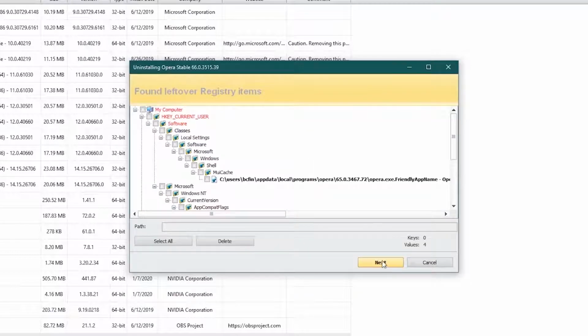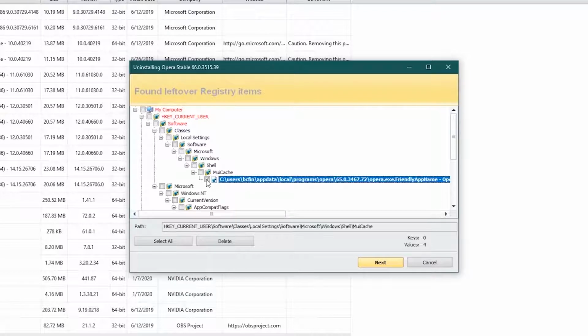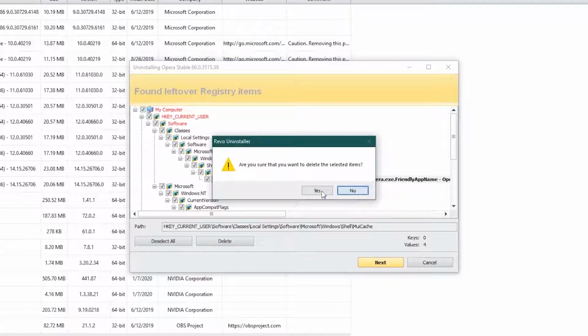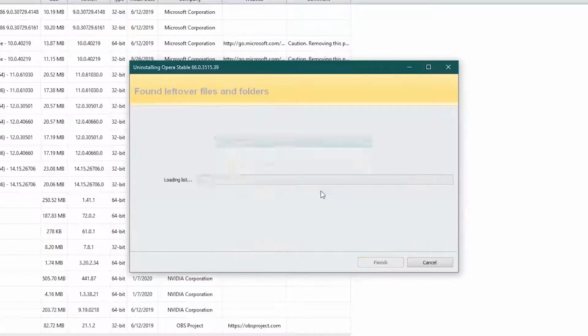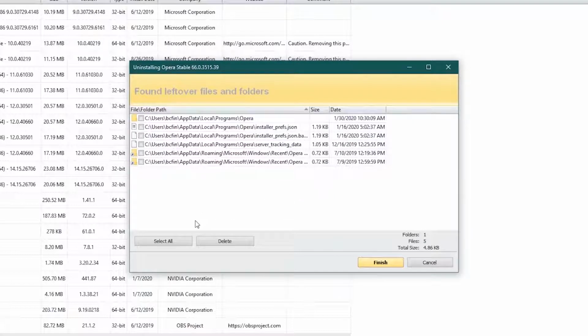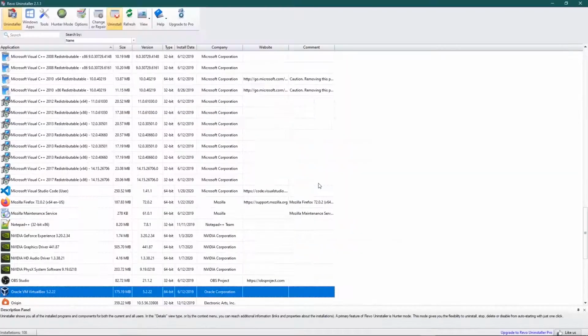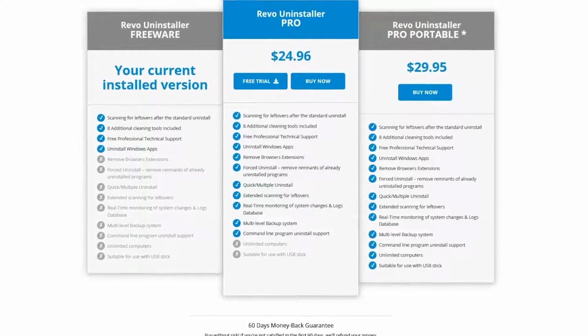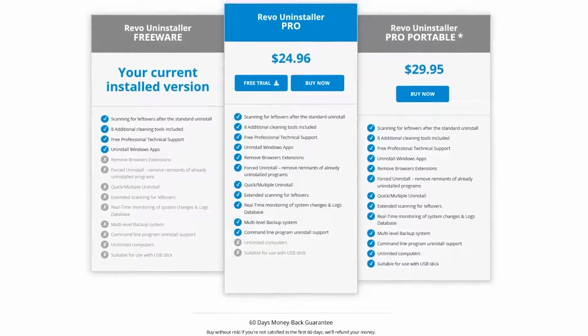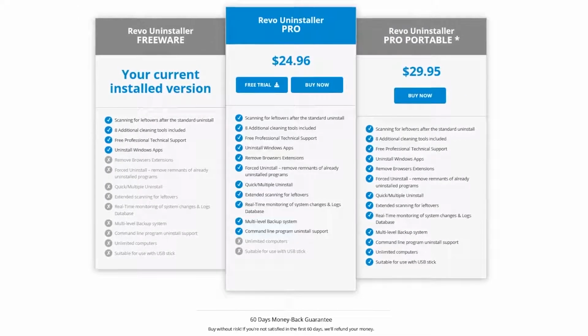If it finds leftover items, you have the choice to select those items individually or select all. After you've chosen the items to remove, click on Delete. In the pop-up, click on Yes. There's additional items here, so I'll select all of these. Click Delete again, Yes, and that's it, we're done. With certain programs, there may be some items that are not removed until you restart your computer. The free plan will be all that most people will need. If you want additional features, Revo Uninstaller Pro costs around $25.